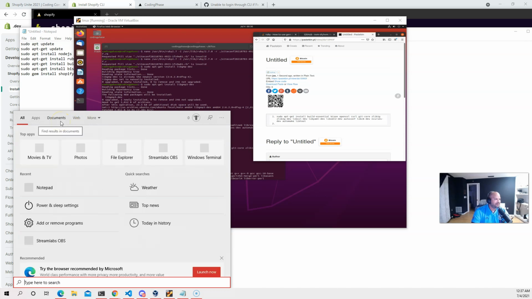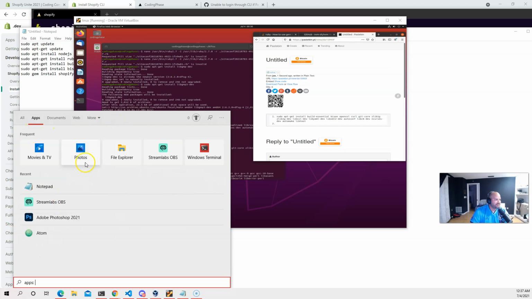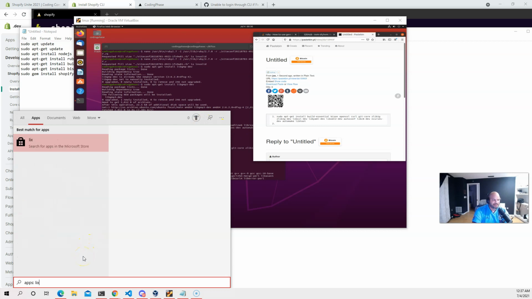Let me see, where is it? Just to show you guys. There's an app store in here, and from there you can find the Linux version.